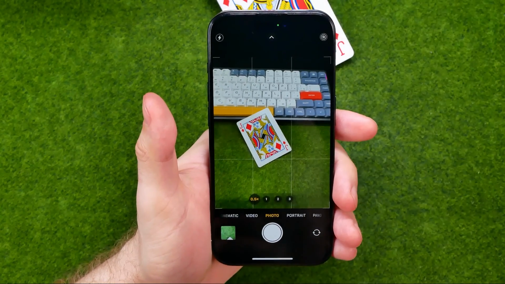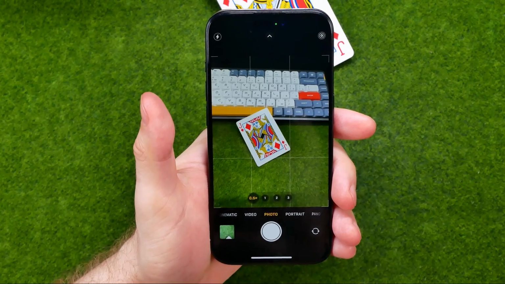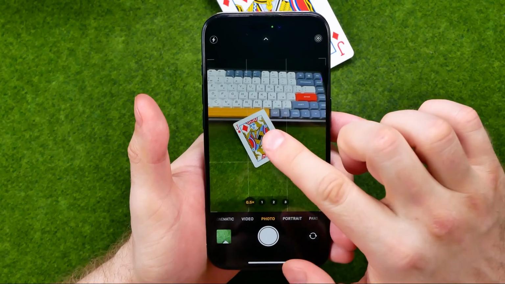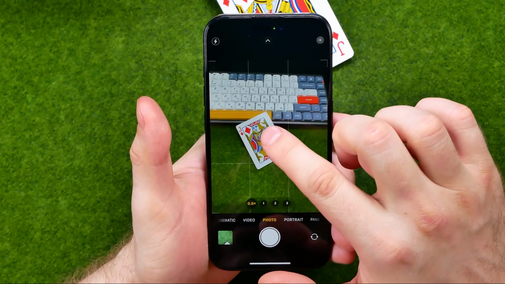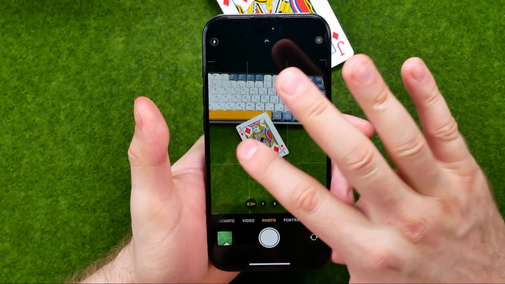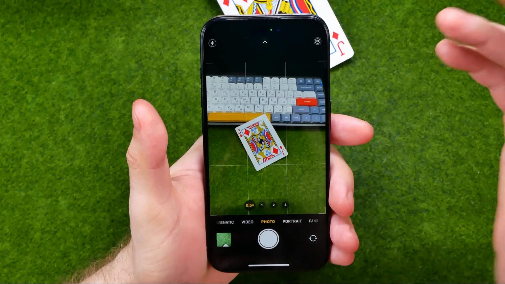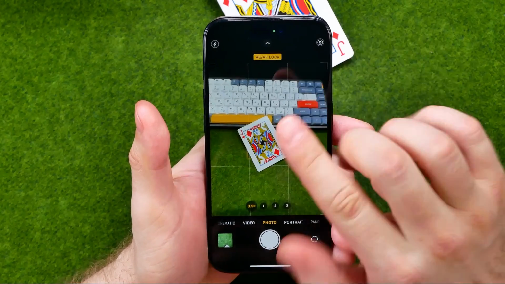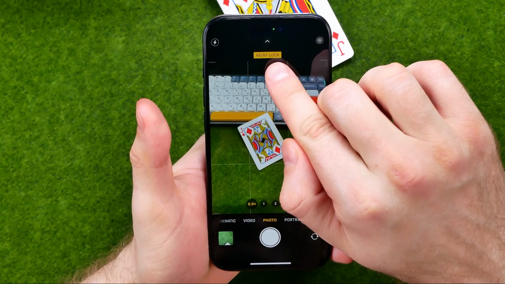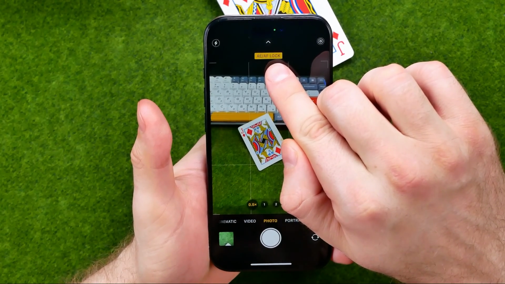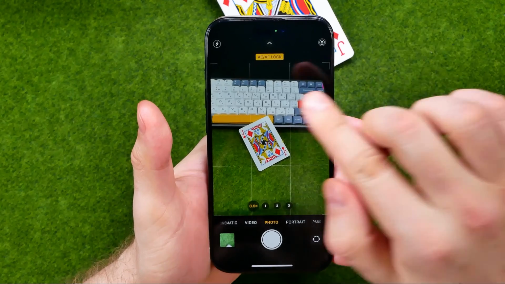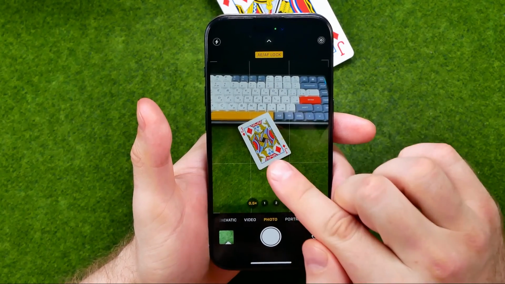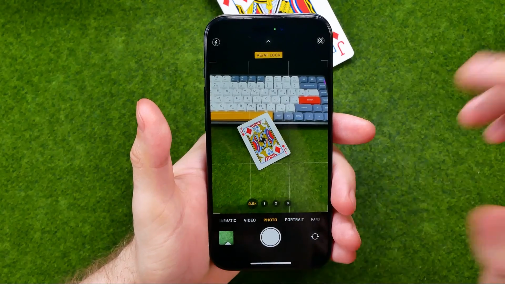Also, we can lock the exposure on a camera app. All you have to do is just long press on the screen on an object for which you would like to lock the exposure, just like that, until it shows you auto exposure and autofocus lock, and in that mode exposure will remain the same for that object.